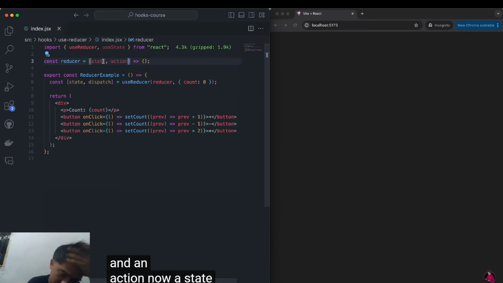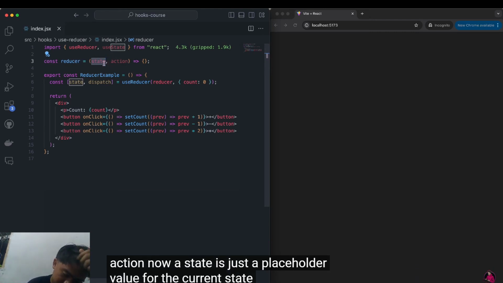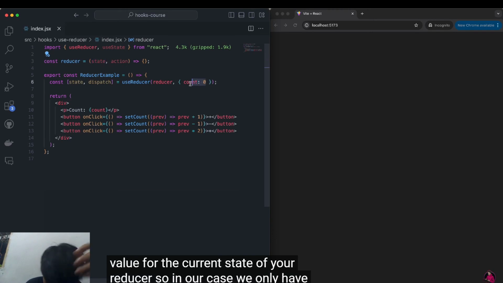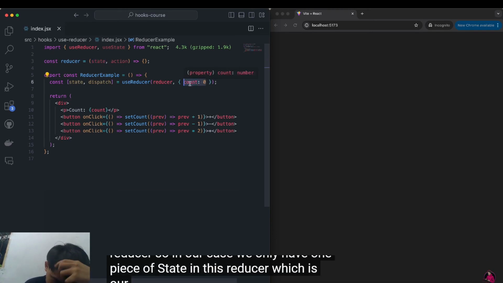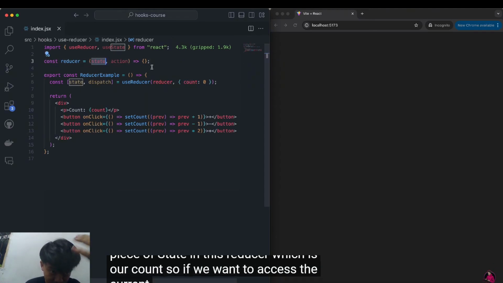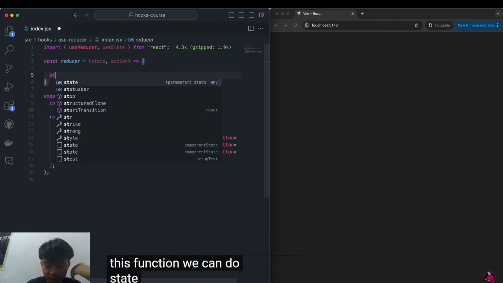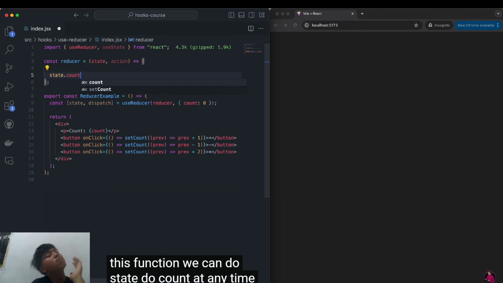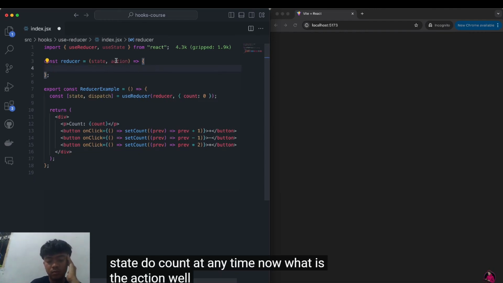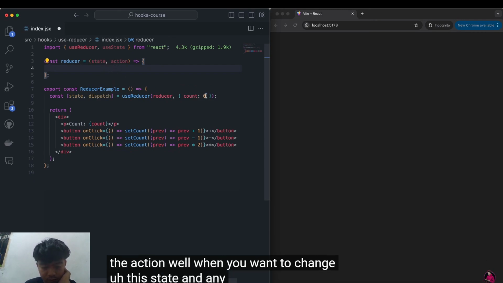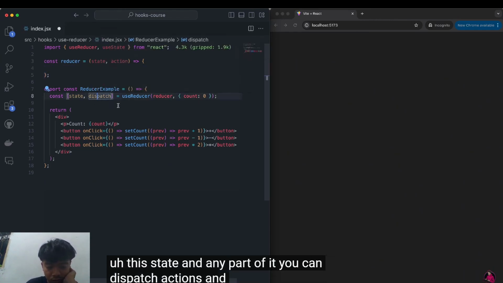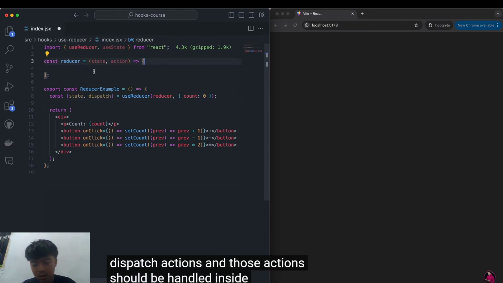Now, a state is just a placeholder value for the current state of your reducer. So in our case, we only have one piece of state in this reducer, which is our count. So if we want to access the current value of the count inside of this function, we can do state.count at any time. Now, what is the action? Well, when you want to change this state in any part of it, you can dispatch actions, and those actions should be handled inside of this function.